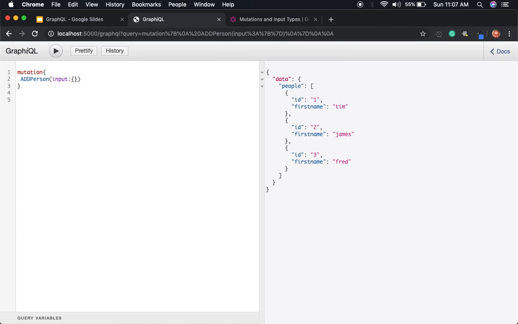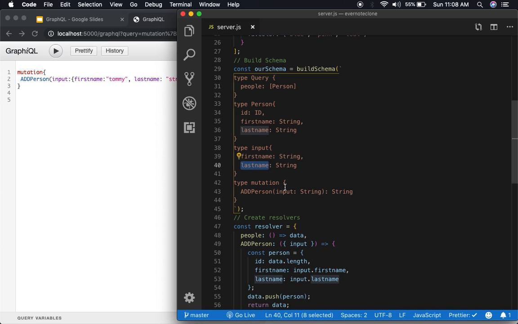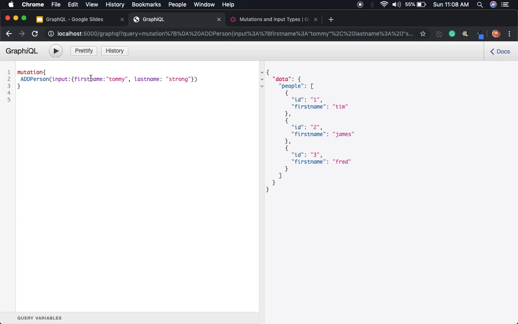So if we put in first name, and that has to be a string, so we'll say a different name here. We'll say Tommy, and then we put in the last name, and we'll say Strong, right? We didn't pass in the ID, because the ID is going to be whatever the array length is, okay? So we got the first name and the last name of the inputs, right?